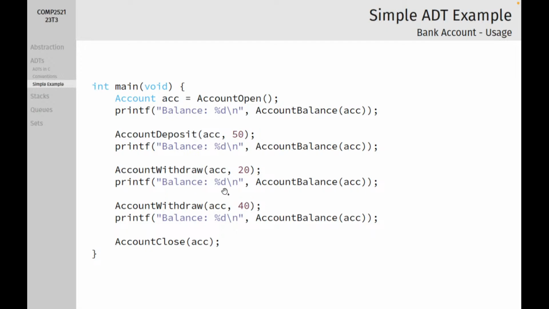Then we can also try to withdraw an amount that we don't have. If we withdraw 40 now, well, we only have $30 in our account, so we can't withdraw that amount. Once we print out the balance, it should still be 30, because 40 is an invalid amount. Then we just close the account. There might be some problems with this because when you close the account there's still money in it, but let's not worry about that.